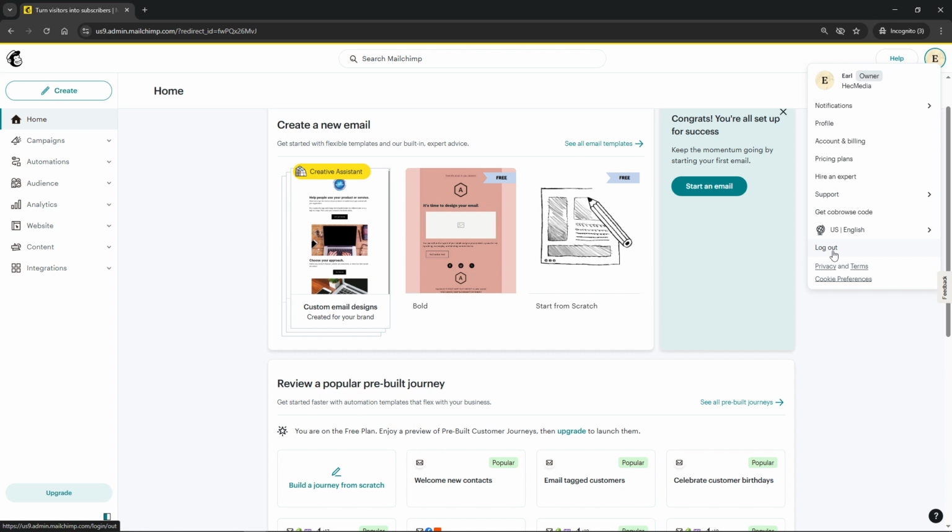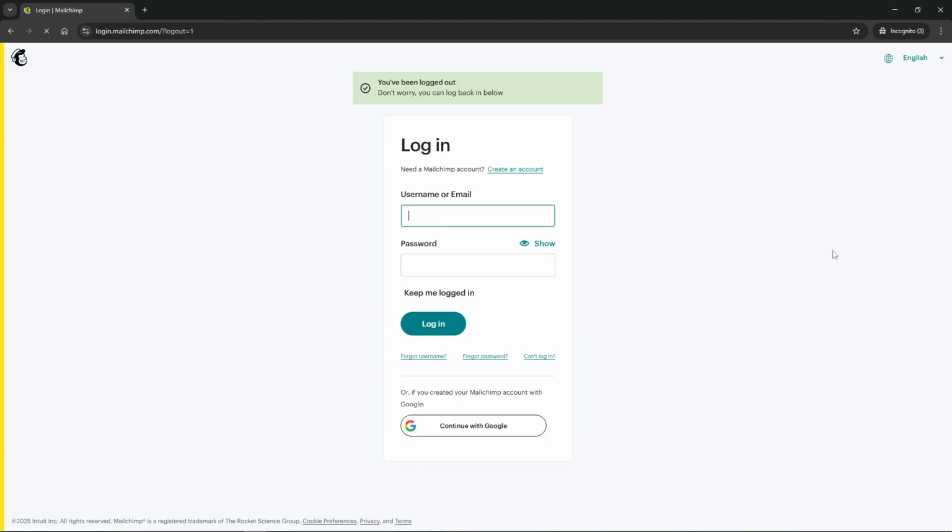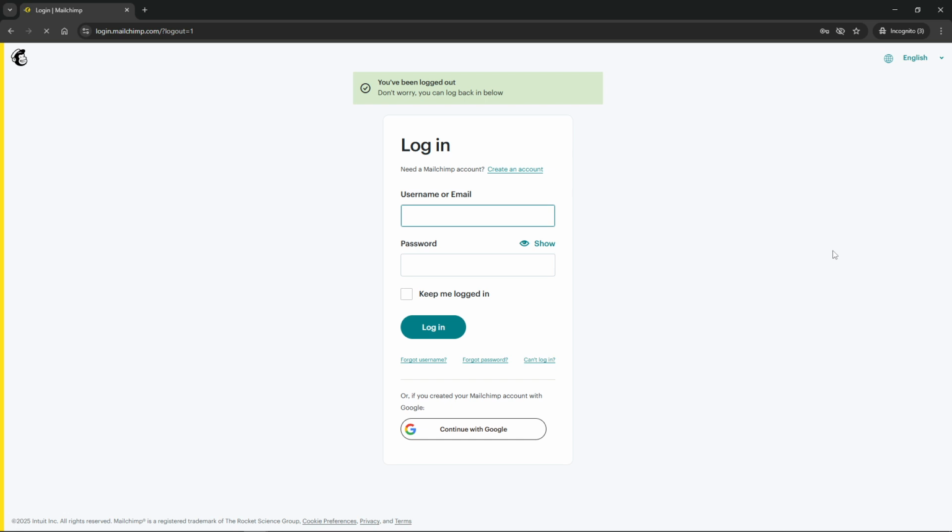Click on Logout. Now, depending on Mailchimp's security settings, you might encounter a confirmation prompt. This is a small step designed to protect against accidental logouts. All you need to do here is click Logout again when prompted. This additional confirmation is Mailchimp's way of ensuring you truly intended to log out of your account. And there you have it, you've successfully logged out of your Mailchimp account.